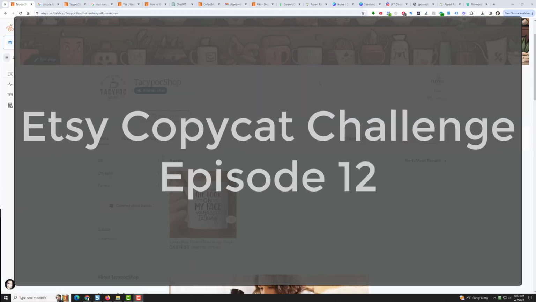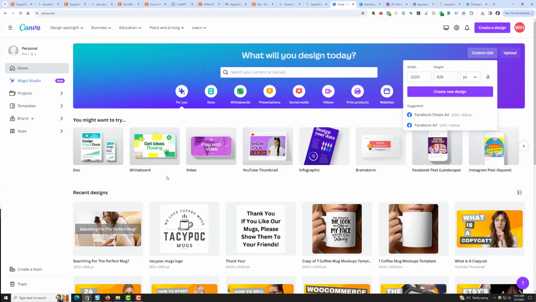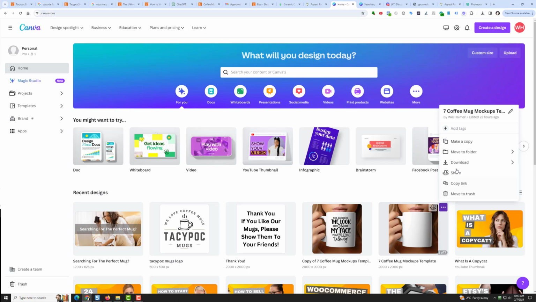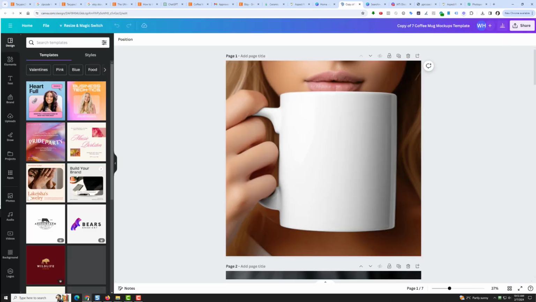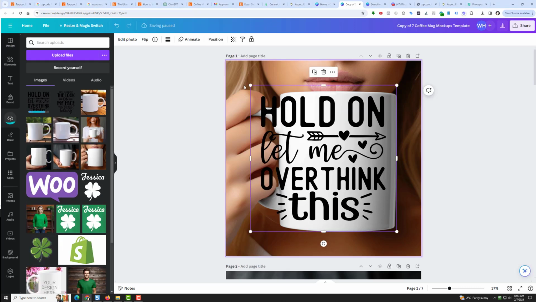All right, so now we're going to create a listing. I'm going to show you the steps that I use, and it starts with going here. I am going to grab this blank one and make a copy. I'm going to do my mock-up images first, and the one that I'm going to do next is right here. Let me just grab that, and I'll resize that.